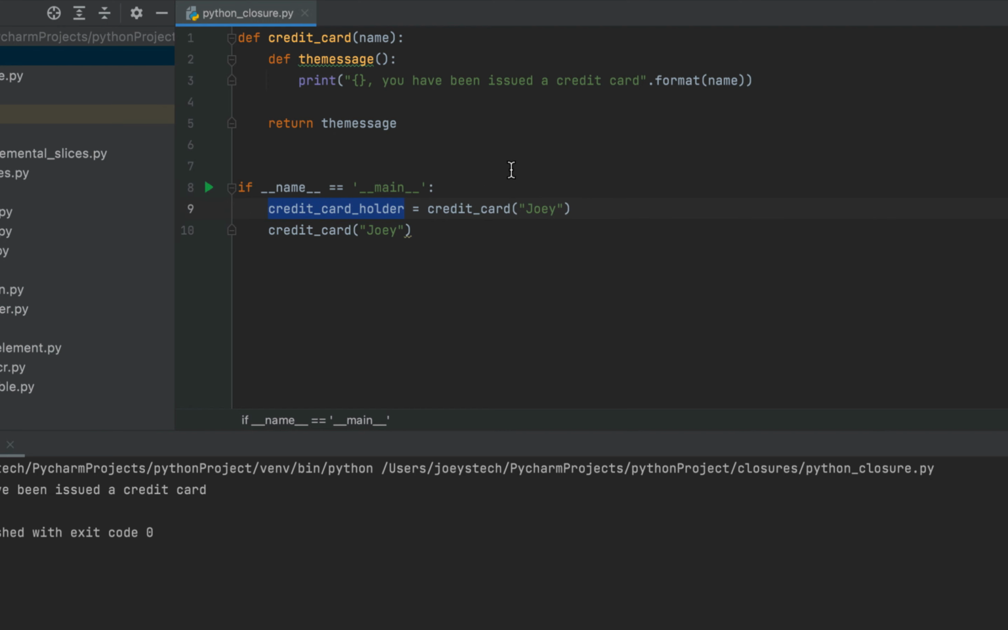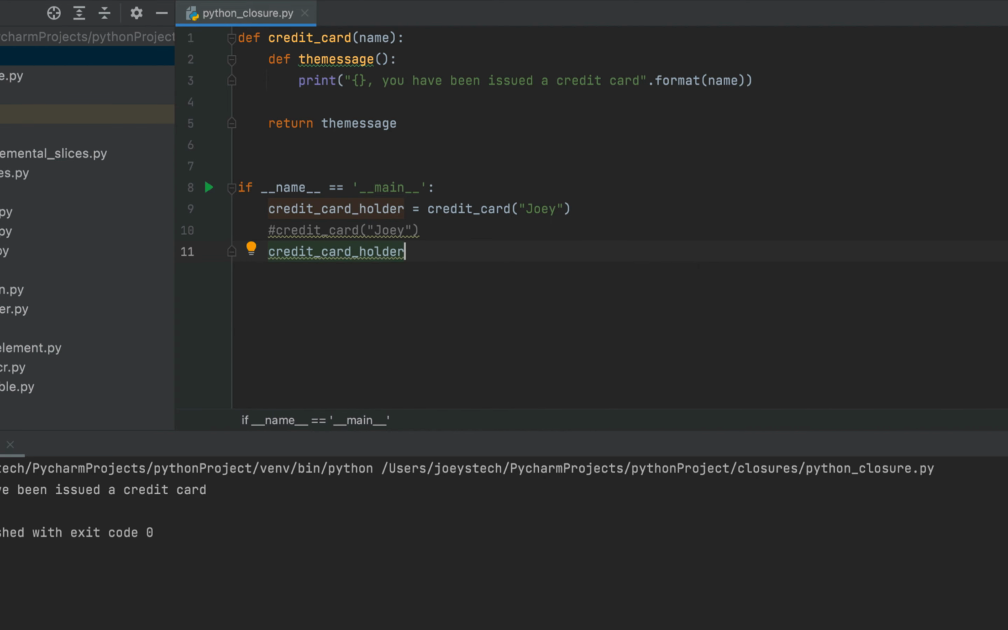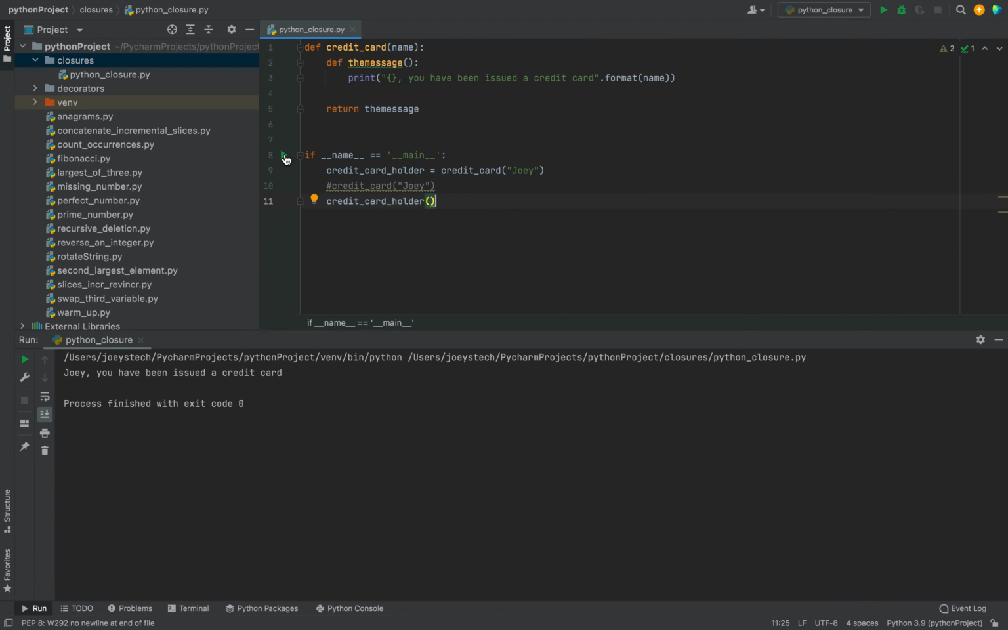You may call this credit_card_holder a variable or an object. Everything in Python is an object, and when we talk about functions, they are first class objects. In the next line, we are going to call this credit_card_holder object like a function. So we'll simply comment this line out and we'll write credit_card_holder, and we are going to put brackets just like we put when we call a normal function. Let's run the program and check what's the output.